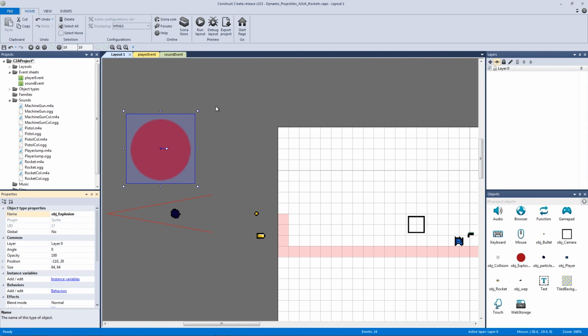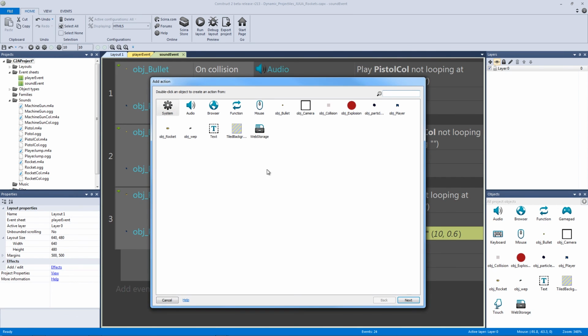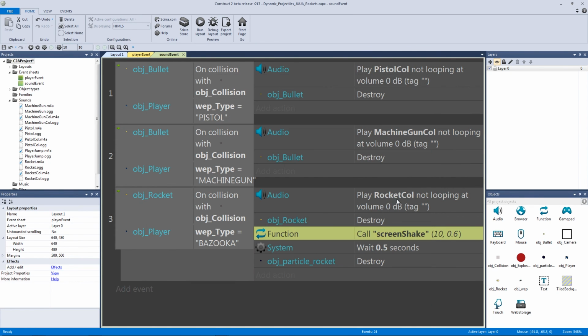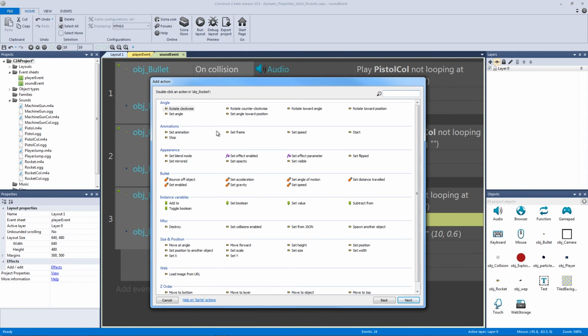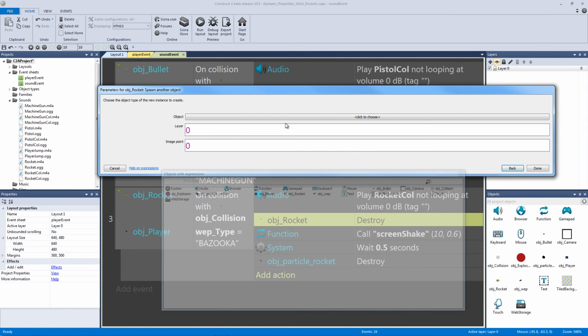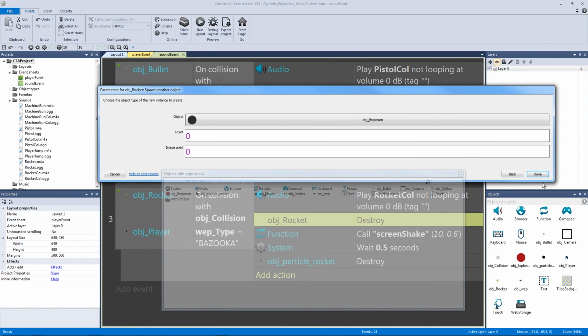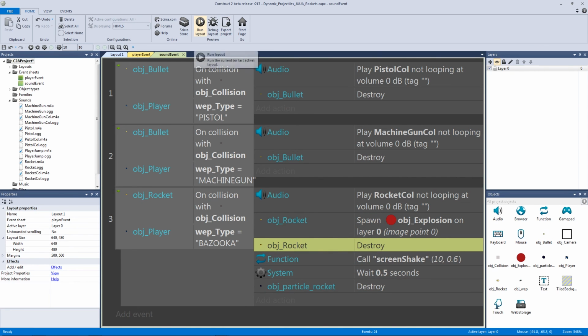And then what I'm going to do is go into our sound event, and when our bullet collides, before we call the screen shake, actually, you know what? Before the bullet destroys, before our rocket destroys, we're going to spawn in our explosion. So let's just say spawn another object, and in this case, we're just going to spawn the explosion. And let's put this right before it destroys, and let's hit play. And let's see how this works.